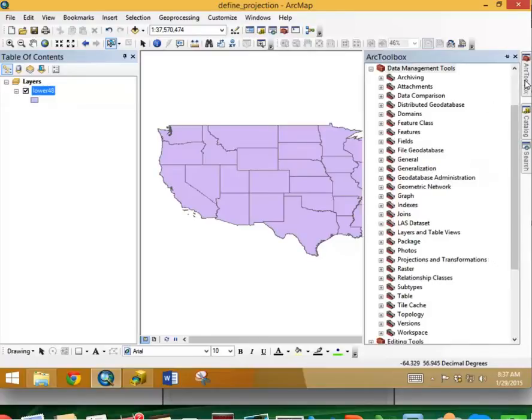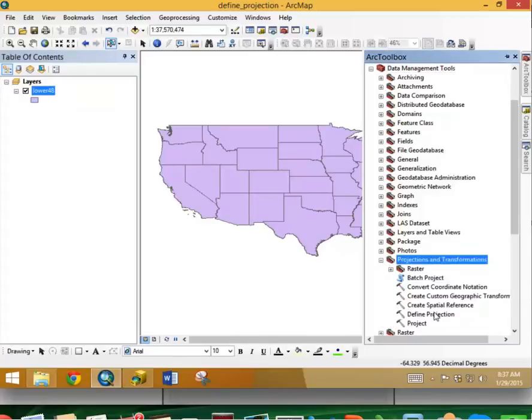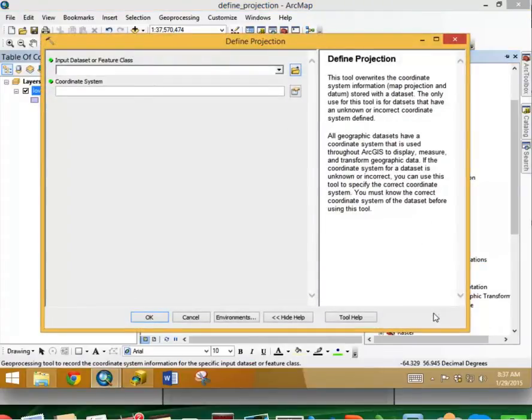So I'm going to take my Arc Toolbox menu here and find my Define Projection tool. It's located under the Projections and Transformations toolbox. And if you scroll down a little bit, you'll see it second from the bottom, Define Projection. Once I click this, you'll notice right away that you get a little message here on the right-hand side.